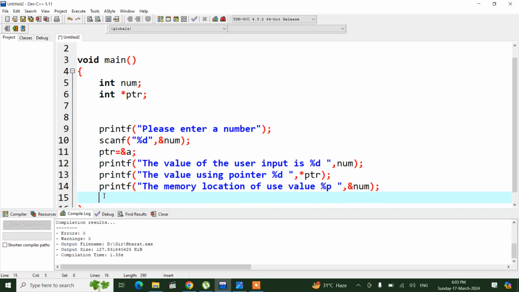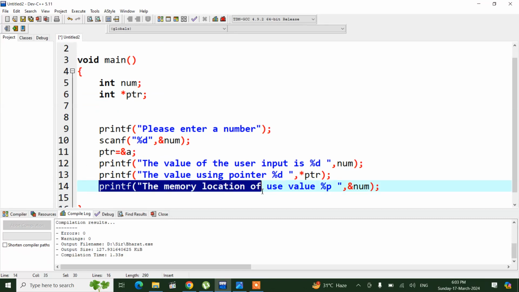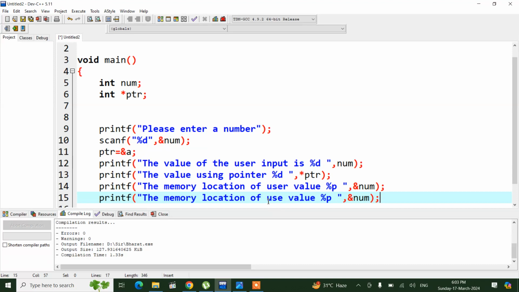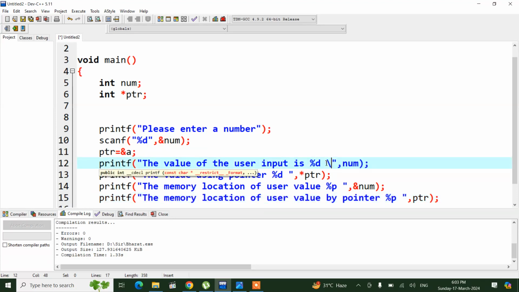a similar way if we write the memory location of user value, so that will be user value. Let me run the program one more time: the memory location of user value by pointer, and it will be printing in a so I'll be writing that ptr. So I'll be giving a new line after each of the statements, \n.